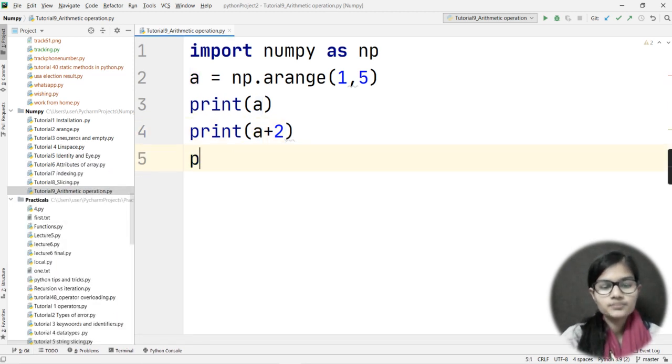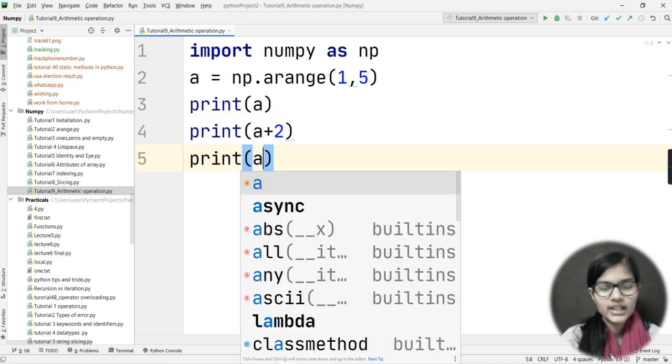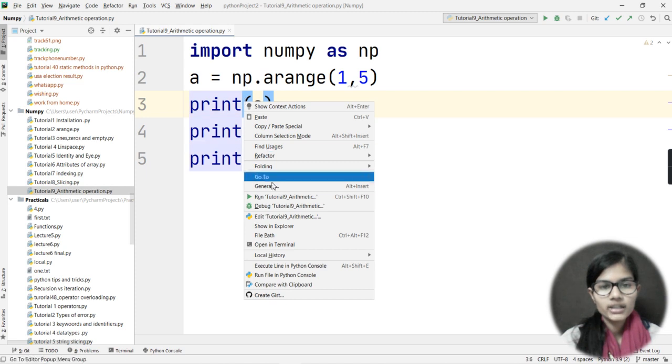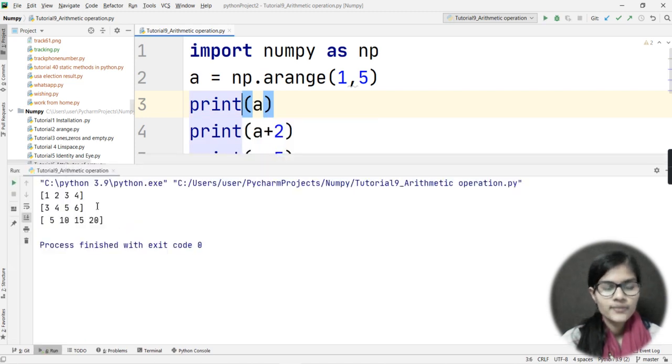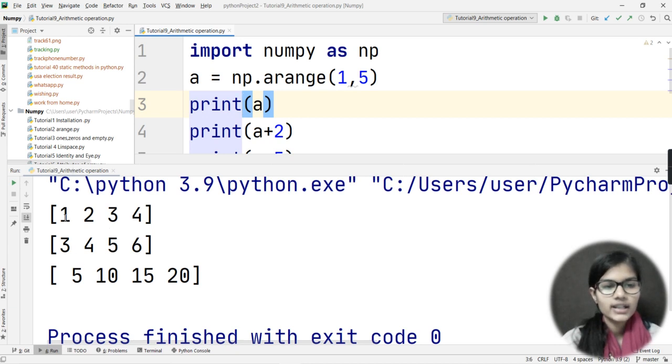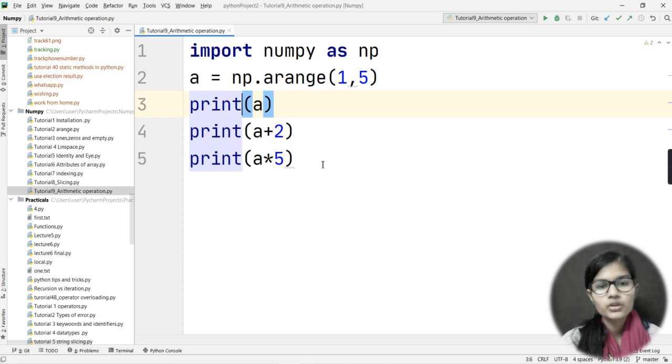Now let's say I want to do some more operations. Let's say I want to multiply my array by 5. So I will write print a into 5. Just have a look at that. These arithmetic operations are performed over my real array, which is 1 2 3 4. Whatever operation I use will be performed on my real array. As soon as I write print a into 5, the values in a, which were 1 2 3 and 4, got multiplied by 5, and in the output I got 5 10 15 and 20.